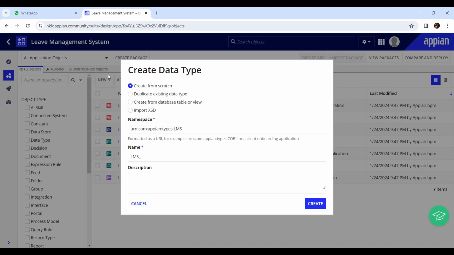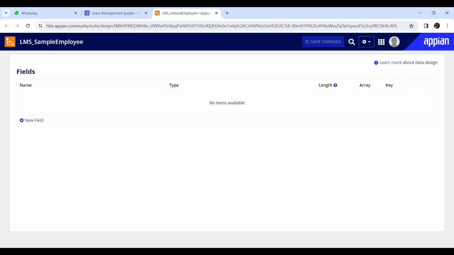So let me create from scratch. I'll say sample employee. Okay. So list of employee details. So I'm going to create a data type called LMS sample employee here. I'll say create. Now, as I said, if you want to declare variables to capture the first name, last name, email, date of birth, we need that many variables to capture all that information, right? But if you go with the data type, let's say I'm going to add a new field, and here I'll say first name.